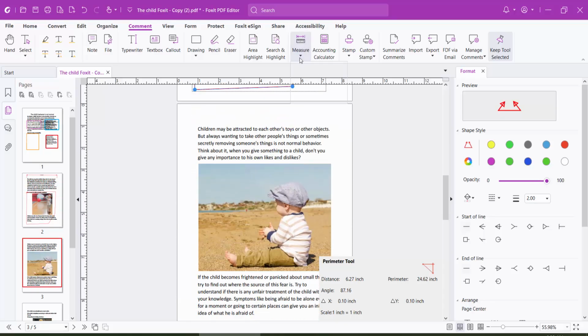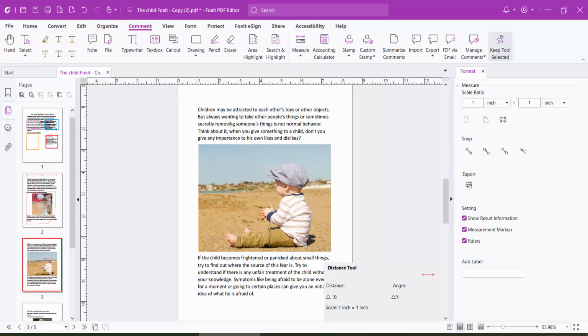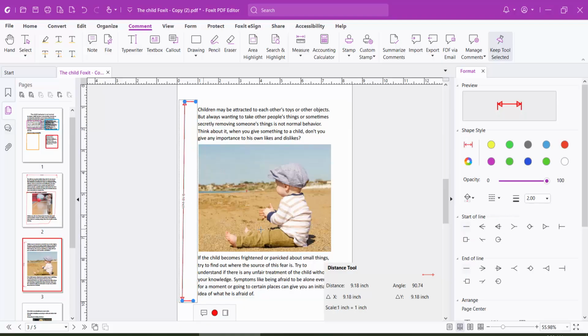And again click on this Distance option and see this distance for this. Yeah, in this way you can measure distance on your PDF file.